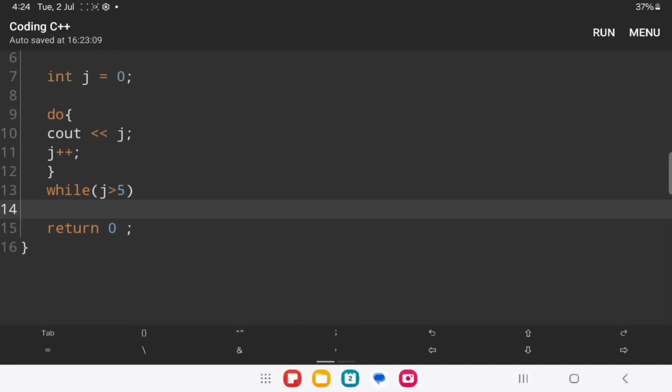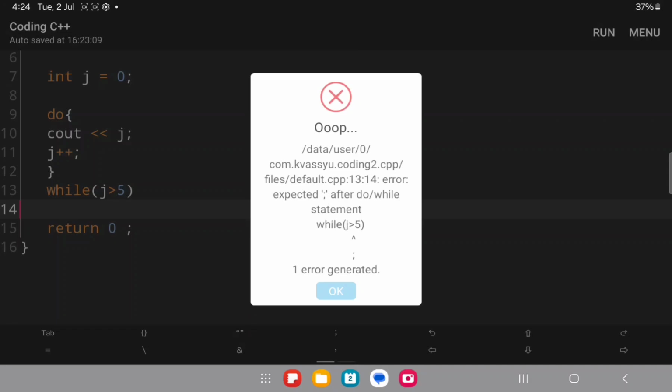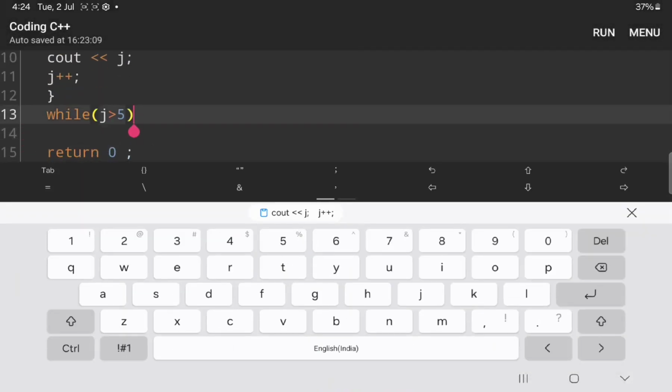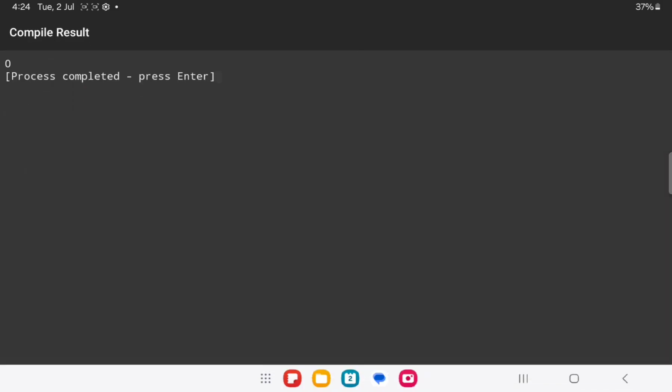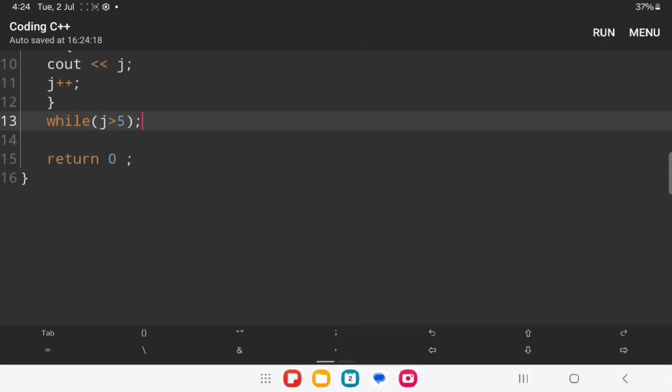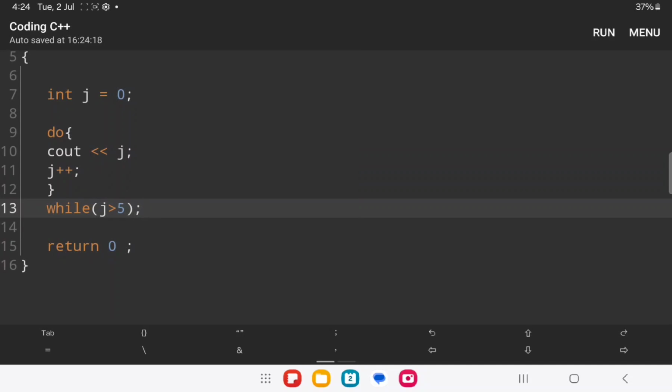Now if I go run it, one sec, yes, semicolon. Now it prints 0. Why? In while loops it checks the condition and prints it out, but in do while loops it doesn't check the condition first. It first runs the statements and then at the last it checks the condition.